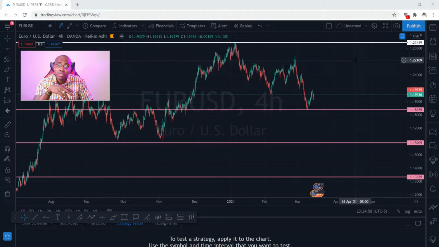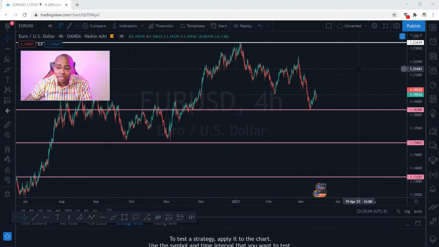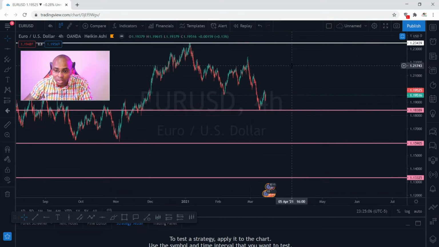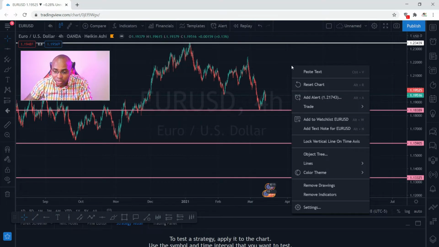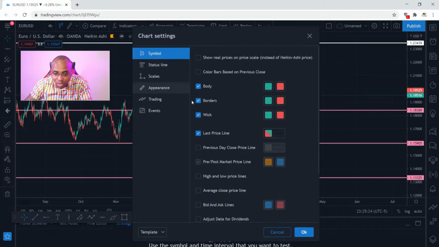All right, TradingView chart setup. Watch me now, it's as simple as it gets. You have your chart right here. All you're going to do is right click on the screen, or whatever you do for Apple, but for Windows, you right click. You go to settings. Bang. Let's start with symbols.